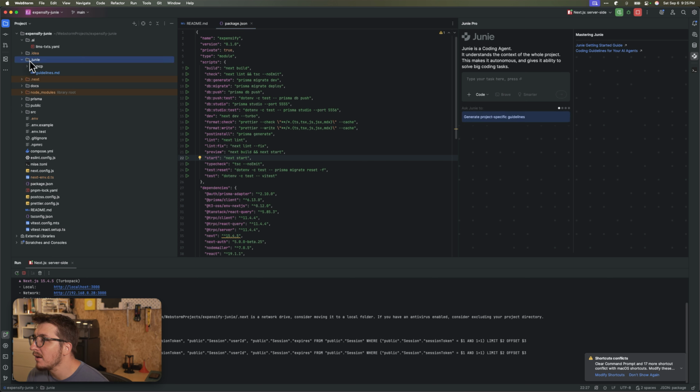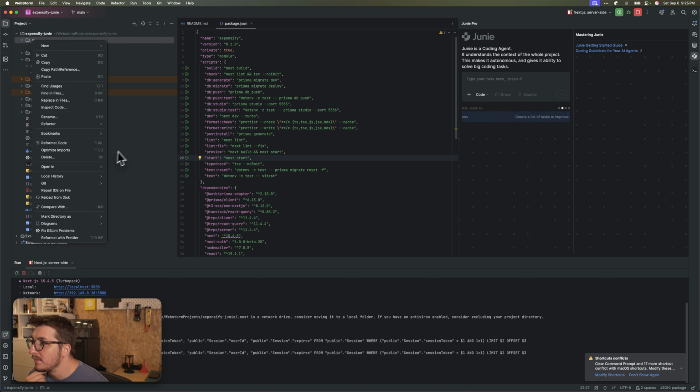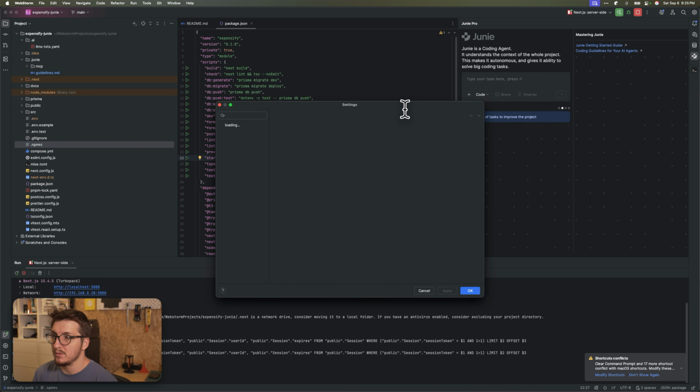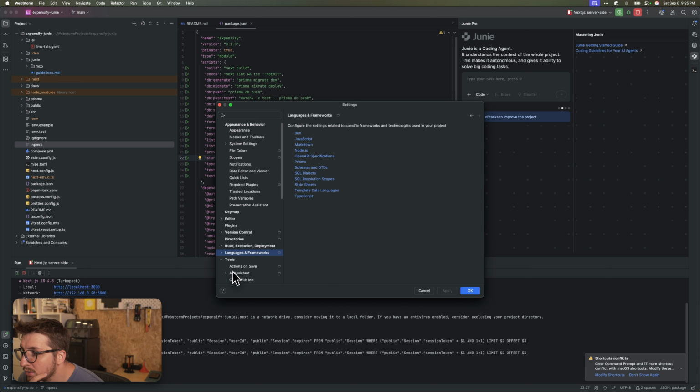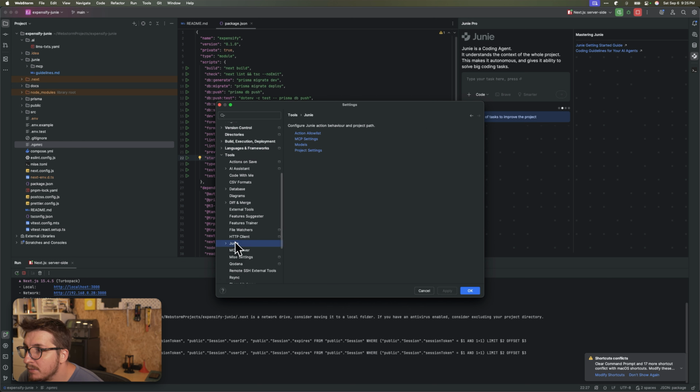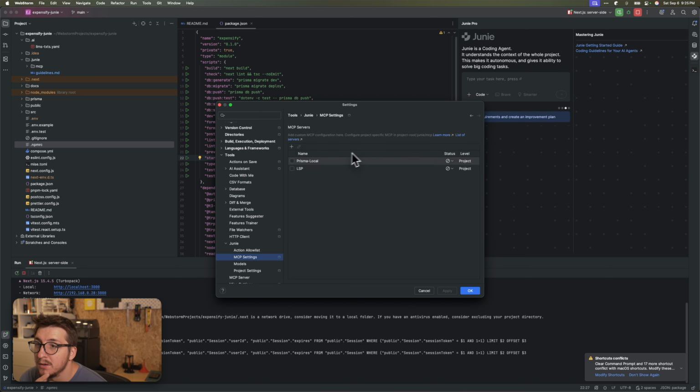I'm wondering how do I know if these things are actually being properly loaded? Let me go to tools, Junie. Yeah, MCP. Okay, so it detected the things. Great. Can I start? How can I start this?